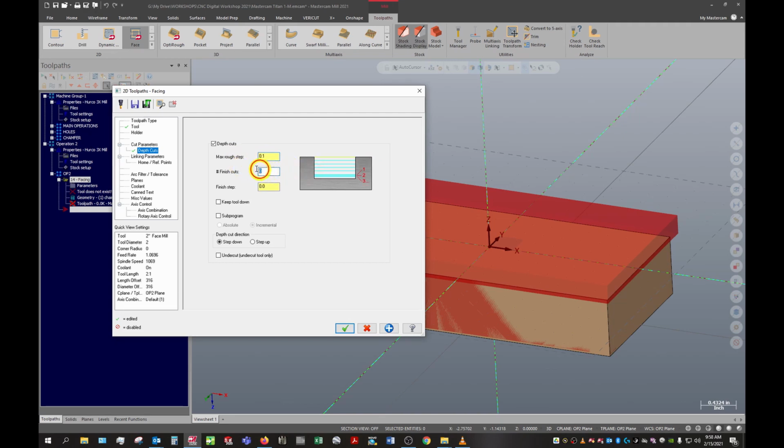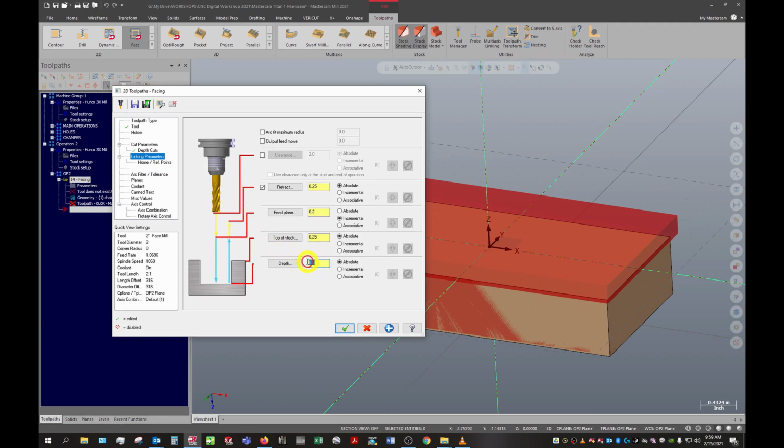Now you could come in here and add a finish pass, and the finish step here, we'll call that 0.010 of an inch. So that's just going to leave an extra cut at the bottom of 0.01. That'll leave an even better surface finish. In our linking parameters, we want our depth to end at 0. Now mine automatically came in as top of stock 0.25 here.